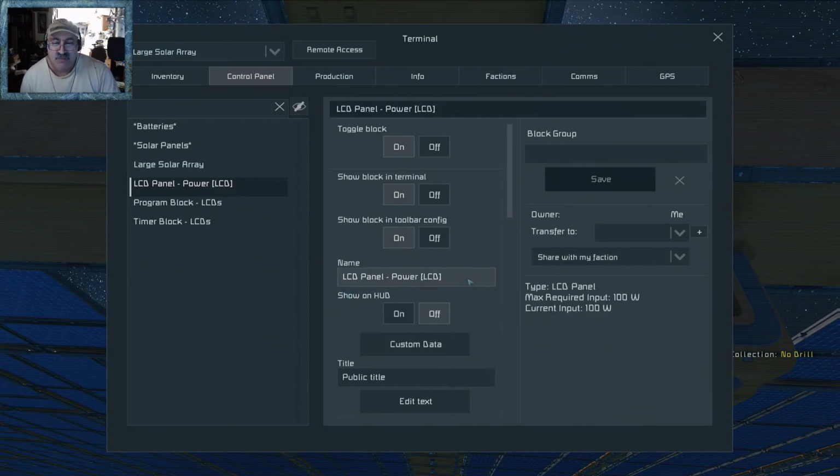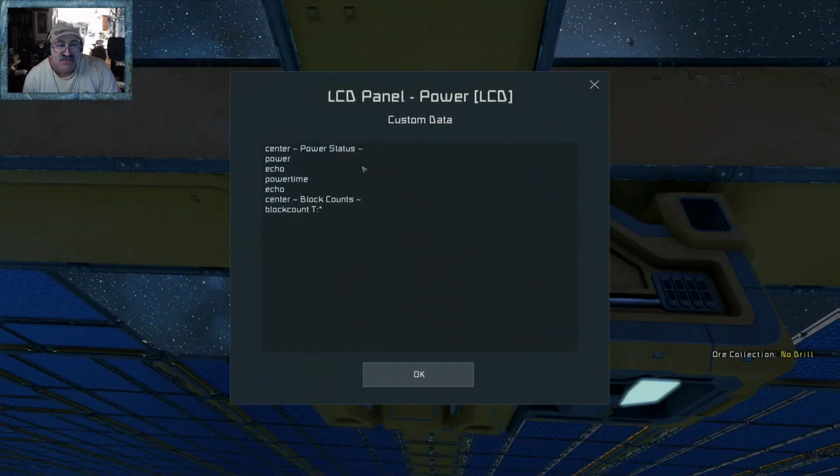LCDs. How do they work with the script? As long as you have this bracket, LCD bracket, it will look at the LCD. Otherwise, the LCD does whatever you want it to do. It's also using custom data. So what have I put in here?